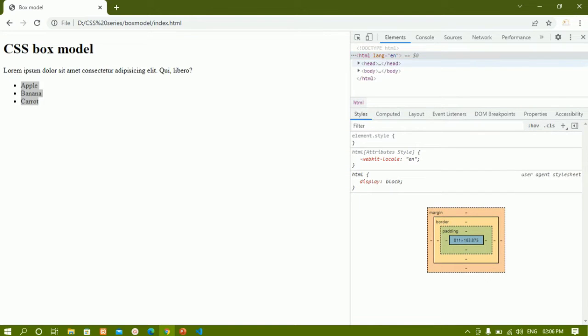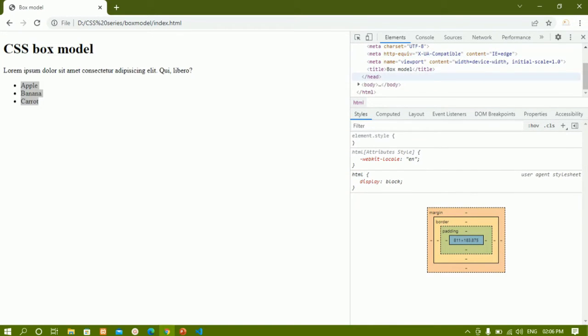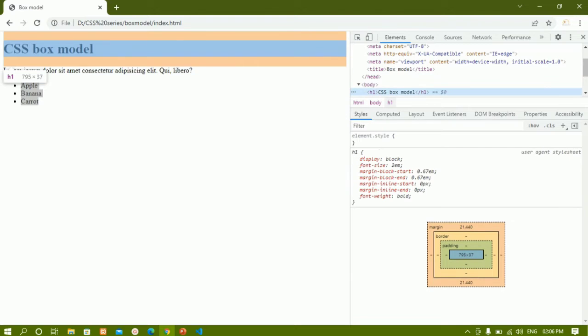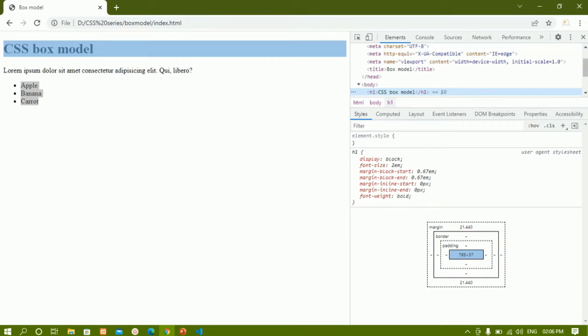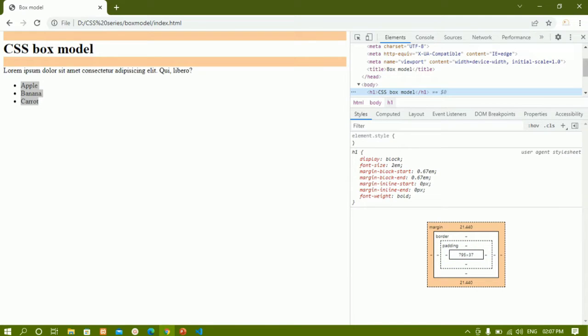I'll come here. First I'm going to hover on this H1. You can see in H1 I have some content here, CSS box model, and it takes the complete 100% because my H1 is a block level element. So this blue color is the content. For this I don't have any padding or border, but when I hover on the margin, you can see for H1 by default I have some margin. Now let's understand what this padding and this margin are.